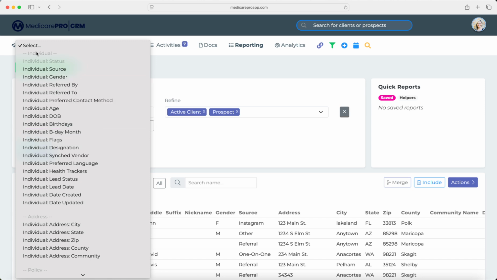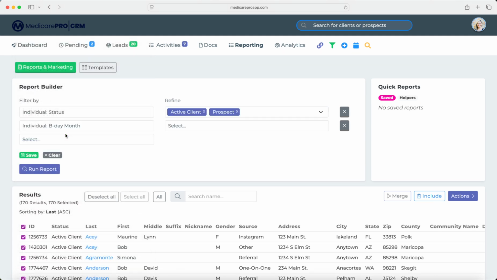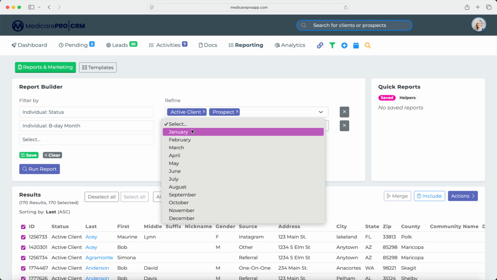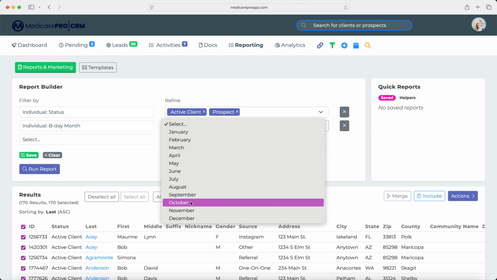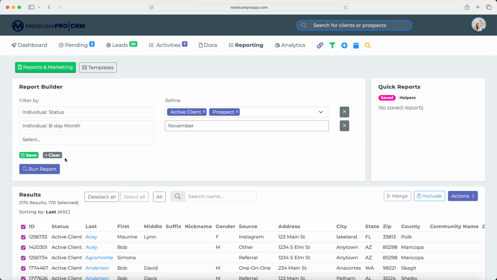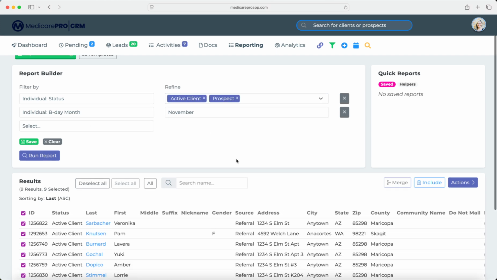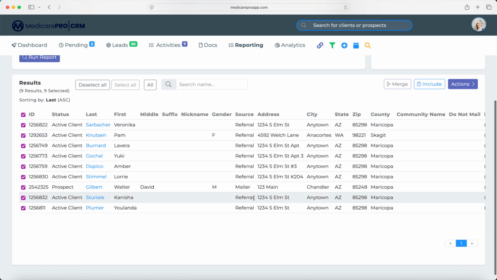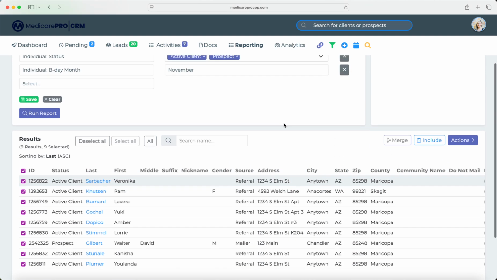So this first one here is going to be for the individuals. So this is where we're going to want to find our birthdays. So I'm going to select this one for birthday month. This is just one example of how you can send out birthday emails. So for this example, we're going to select all of our birthdays in November. And then I'm going to go ahead and hit run report. So it's pulled up my list of people who have birthdays within November.